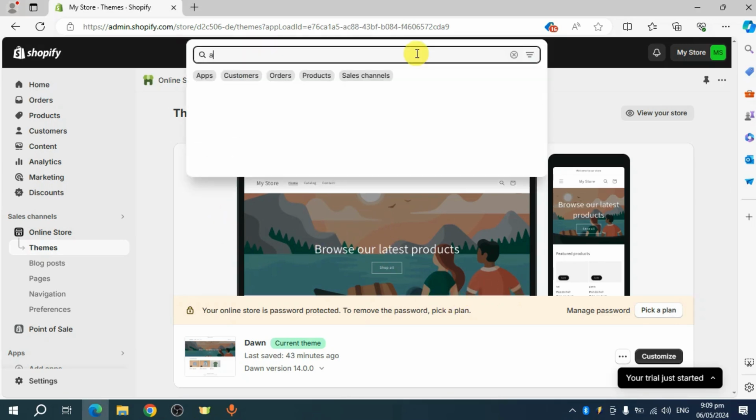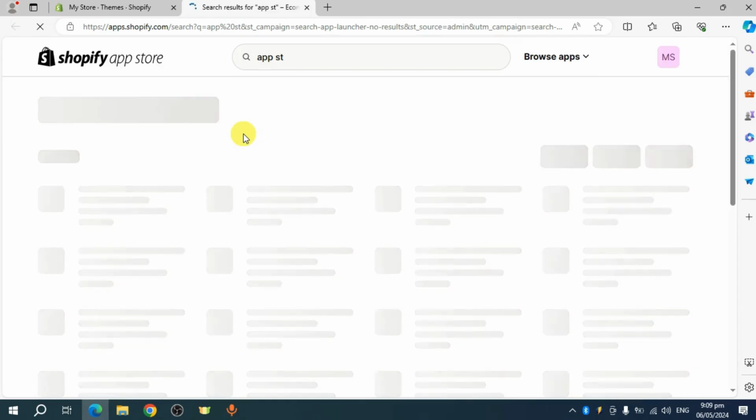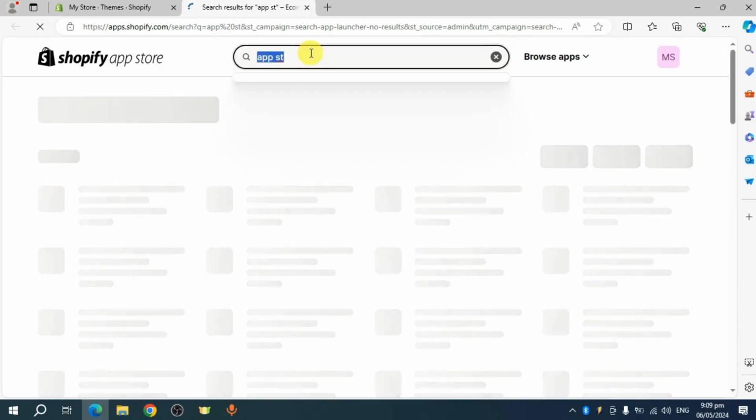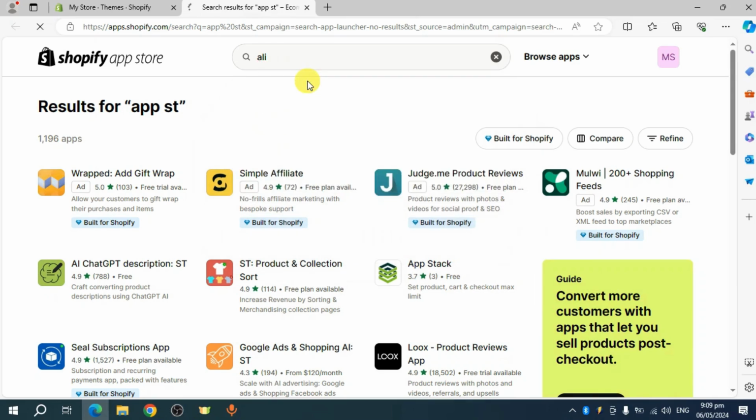So in here, you can head over and search for App Store. And you can click on the Shopify App Store right here, and it will direct you to that. So what you can do is you can search in here for AliExpress. So let's search in here for AliExpress.